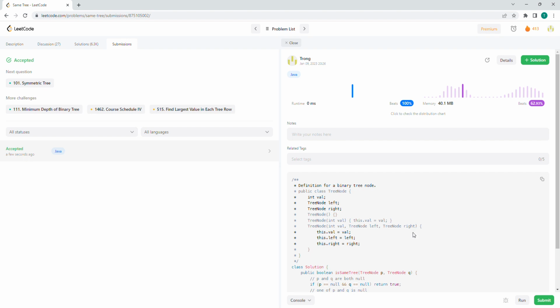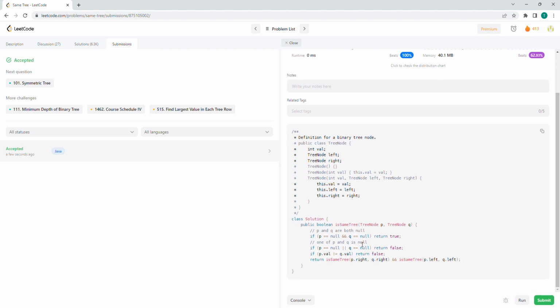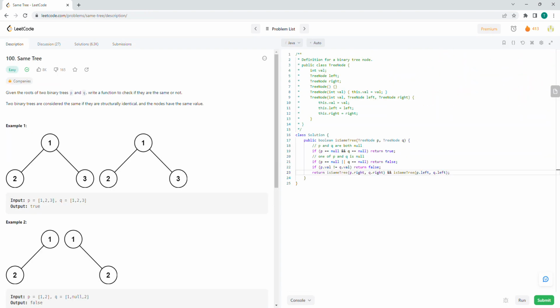So accepted. So basically, time complexity wise, we have a recursive case. So big O of n would be where n is the number of nodes in the tree, since we visit each node exactly once. So that's big O of n for time complexity. Space complexity is also big O of n at worst case, because if the tree is unbalanced, then we have to keep the recursive stack for n values.